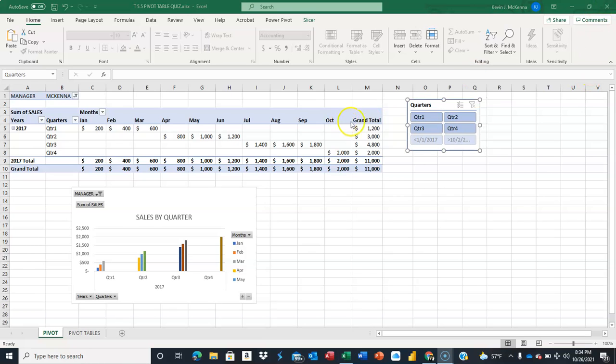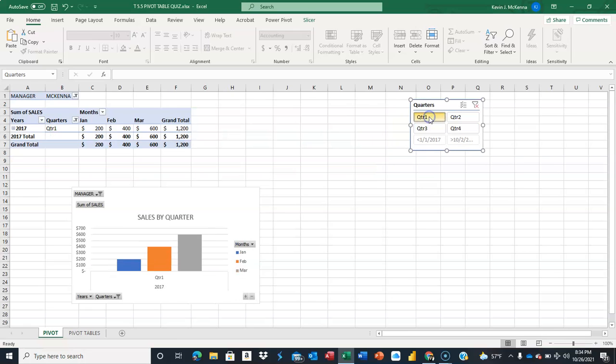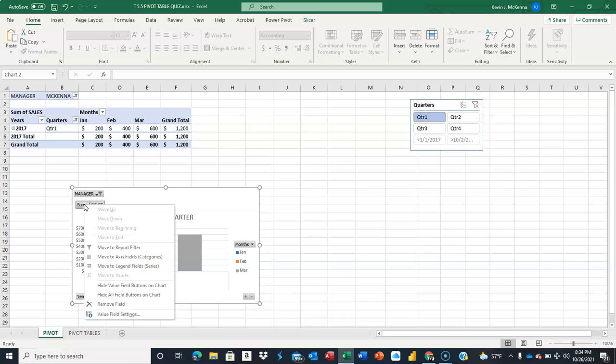We have our pivot table. Right now, all the quarters are showing. I'm going to choose quarter 1, so that only quarter 1 is showing. A lot of times you want to get rid of these little buttons here. The easiest way of doing it is by hovering over it, like sum of sales, or right click, hide all field buttons on chart.